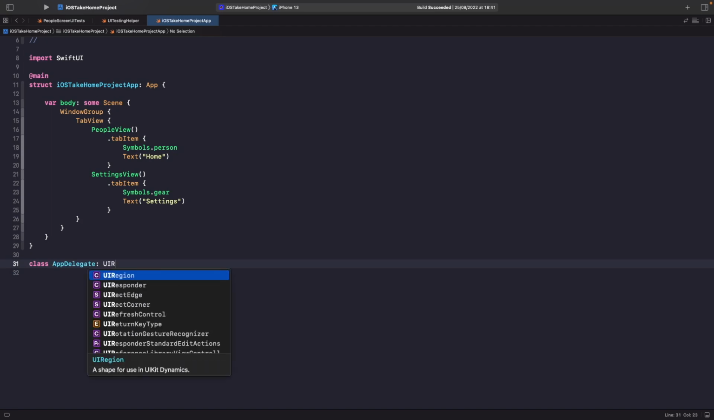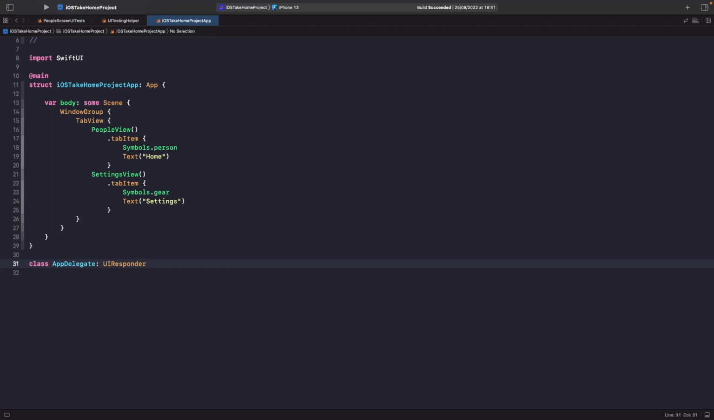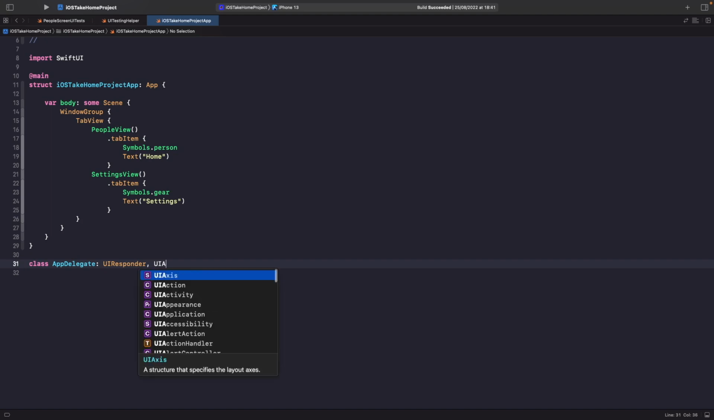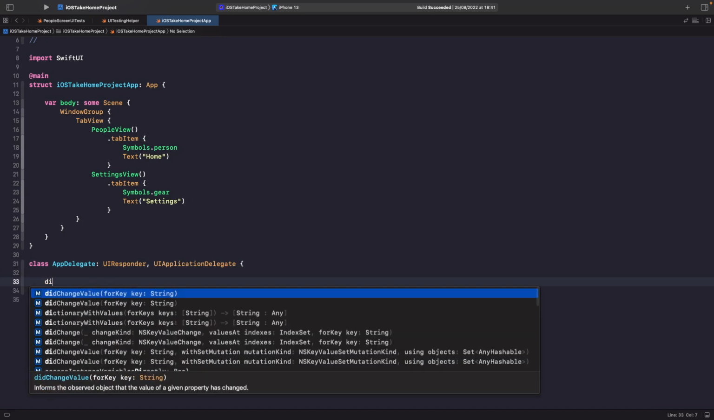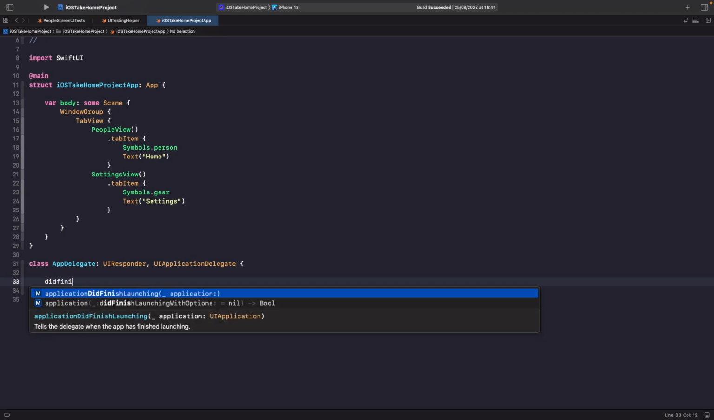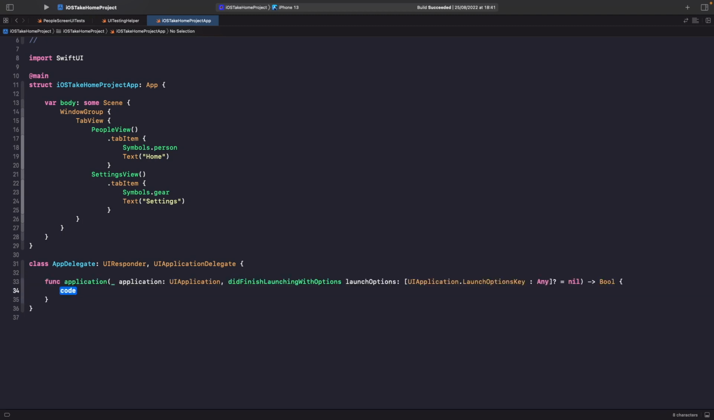And then it's going to subclass UIResponder and then UIApplicationDelegate, like so. Cool. And then within here, we've got to have the didFinishLaunchingWithOptions, like so.